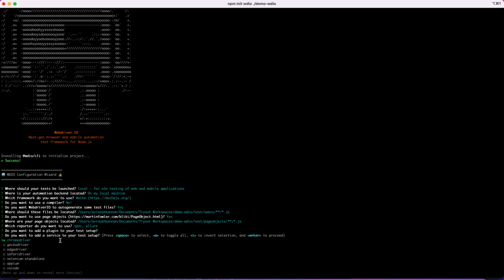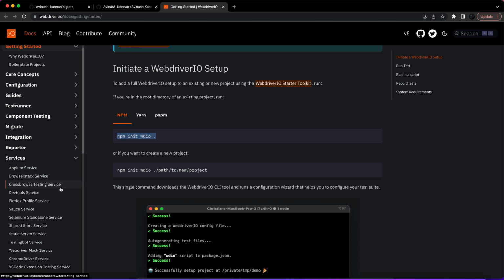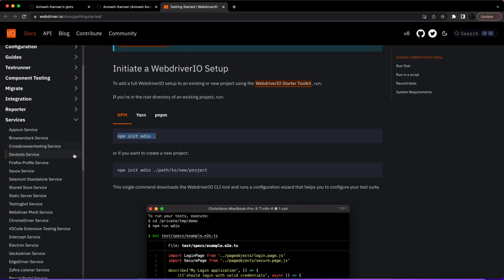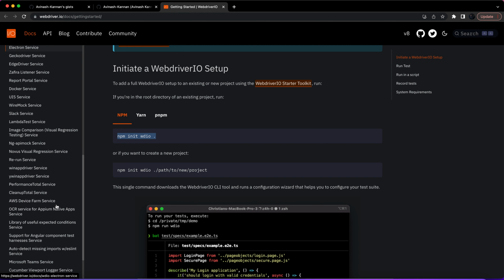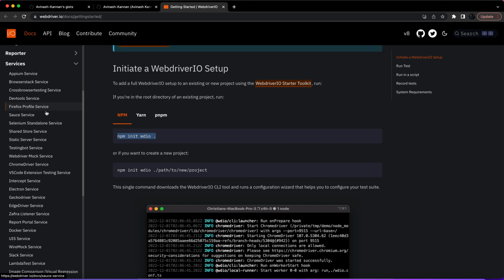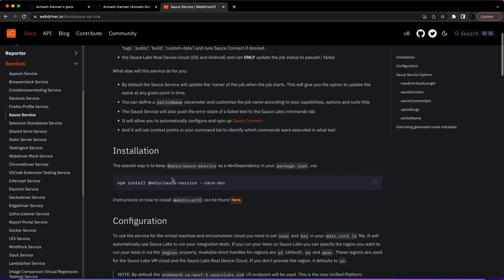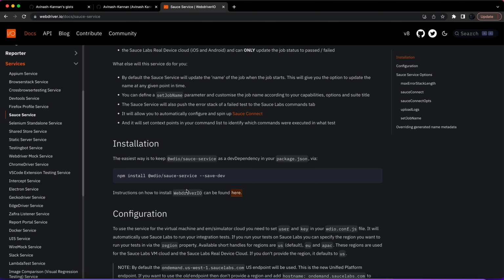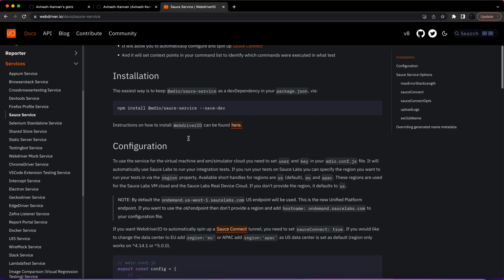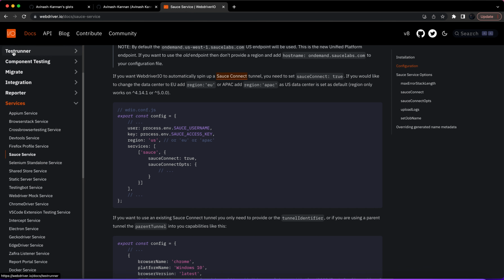Here they're asking about services. As I mentioned, WebDriver IO provides a lot of services. If you go through this documentation, you will get to know all the services they are providing, and they even provide detailed steps for installing and configuring them in your framework. So I recommend you go through these services before starting to build a framework.